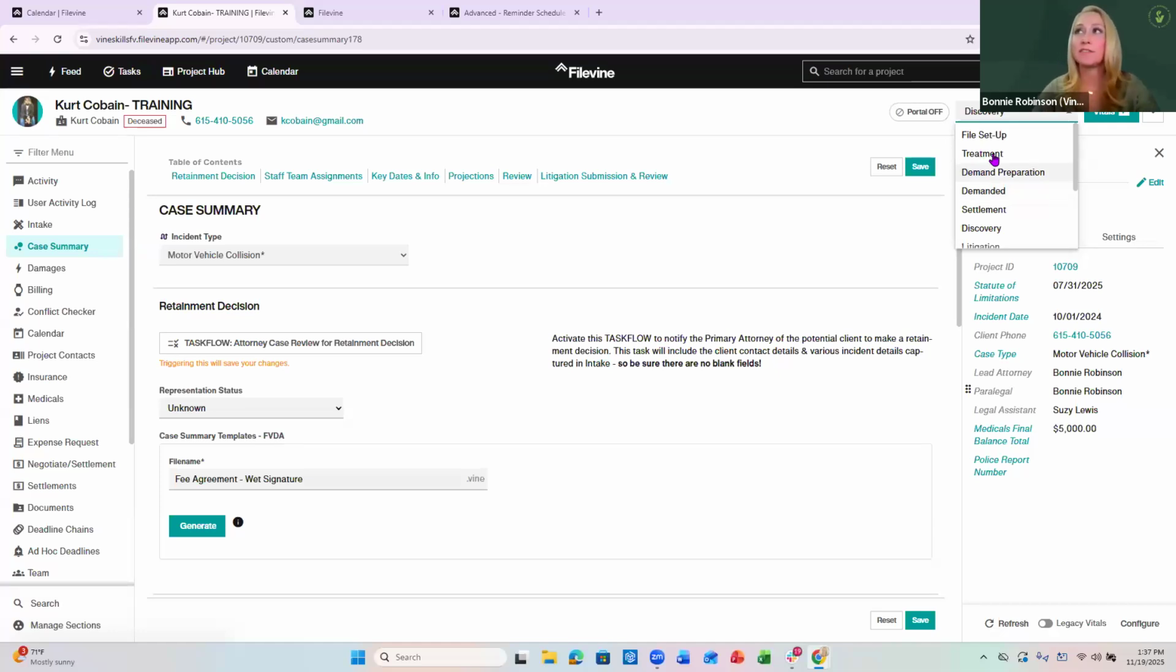If it's file setup, these steps always happen. If it's treatment, these steps always happen. Your action buttons are going to be more for those sometimes, but not always. Because you don't want people clearing tasks or NAing tasks. You want them to pay attention to the tasks that are coming in.